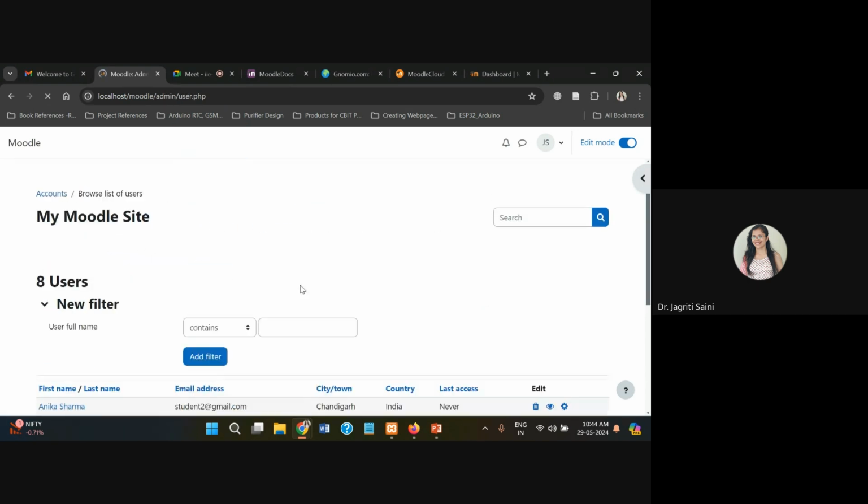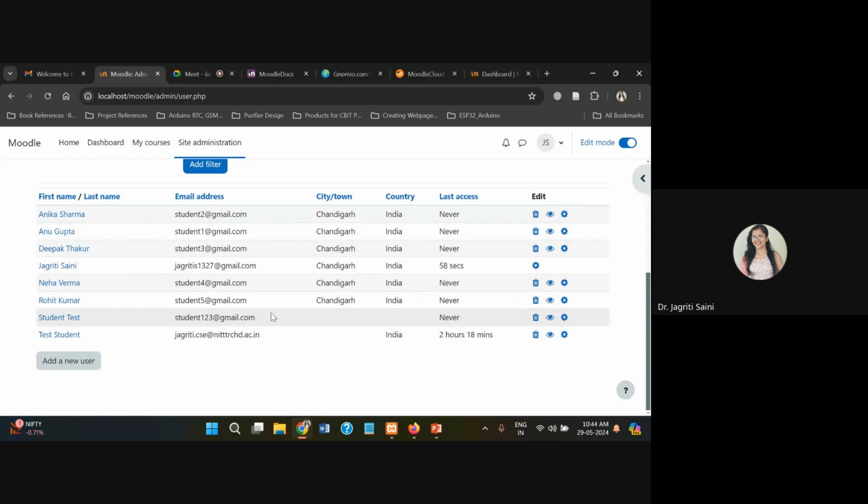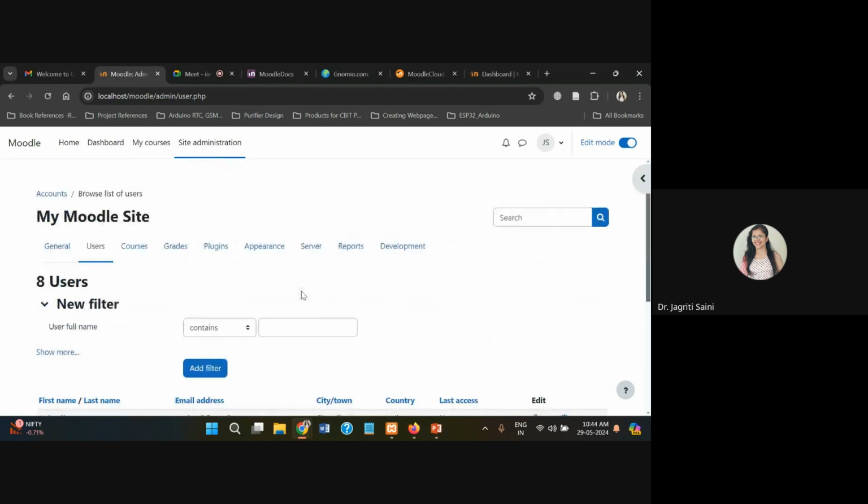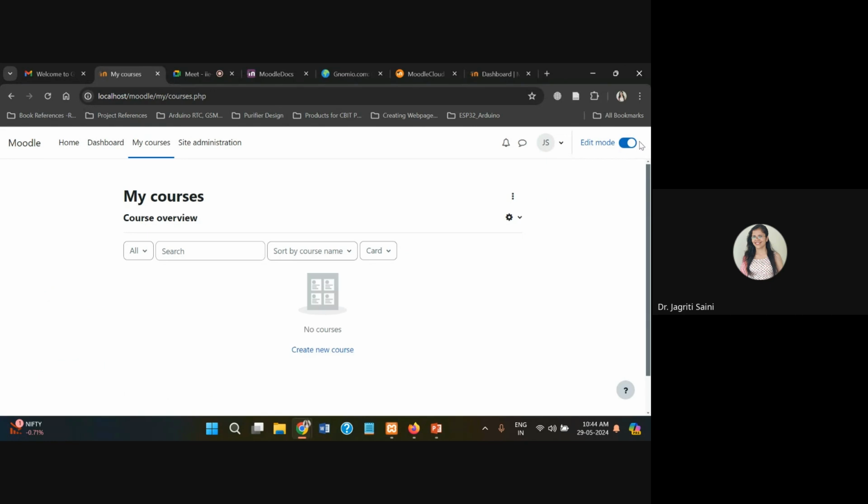I hope they will be updated. Yes, they are updated, but most of the major changes will not be allowed on your site if this edit mode is off. Always make sure whenever you log into the site, the first thing you do is enable this edit mode. On the student side, we need not do this. On the teacher side, this edit mode should be on so that you can create courses and you can enable any editing to those courses over here.